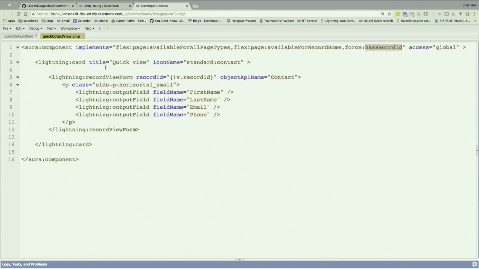Within this component, we are making use of another container-based component called Lightning card, which has a title, quick view, and an icon name as standard contact, which is the standard icon you see in the Lightning Design System. Within this container card, I have used another base component, an output field, where I have given the field names like first name, last name, email, phone. If you observe this code, it is embedded within another base component called record view form, which is required to display the data on the UI. So this is how a simple component can be built.